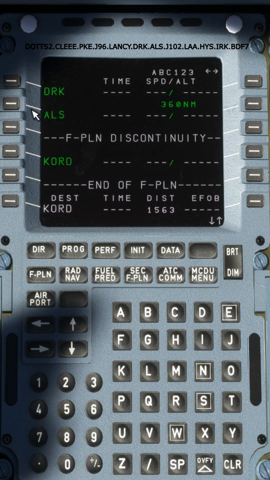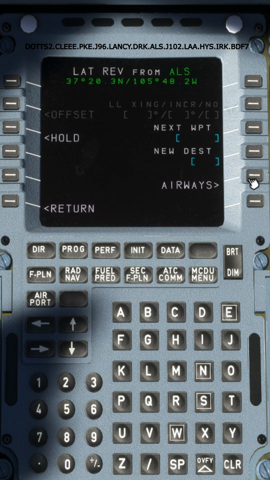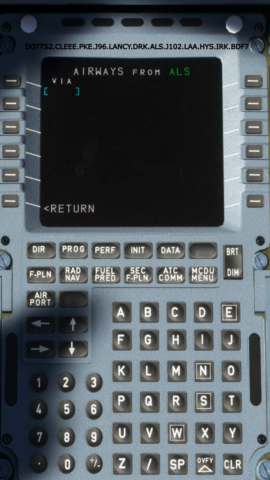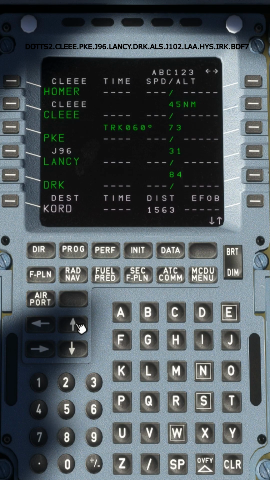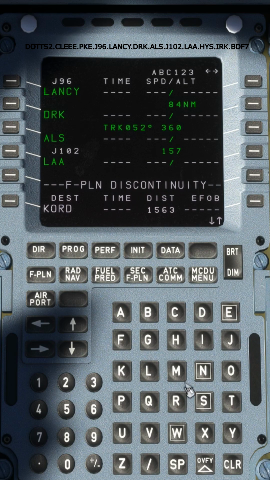And then, like I said, we'll build another jetway. And not jetway, airway here. So jetway, I keep saying jetway. Juliet 102 airway to LAA, and then direct to HYS. So we'll go ahead and put HYS in here. Hotel Yankee Sierra.